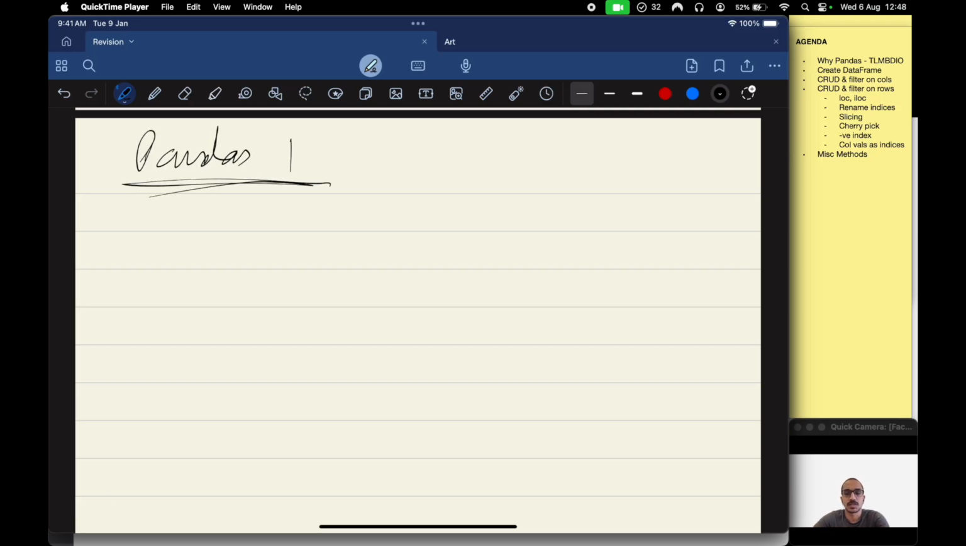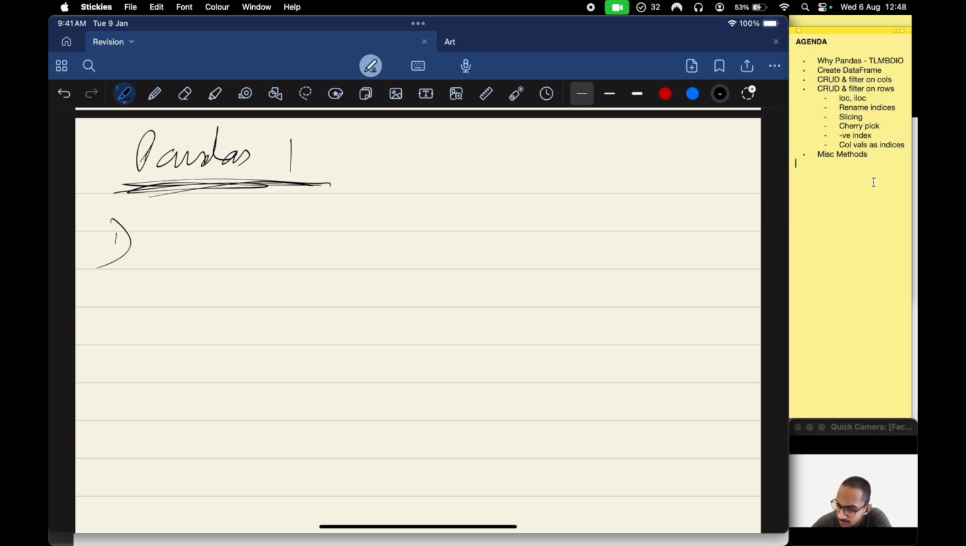So this is another Python library which is extensively used in data science. This is also similar to NumPy, but this is way more feature rich than NumPy. So this is the agenda for this class. Let's go with the first one.